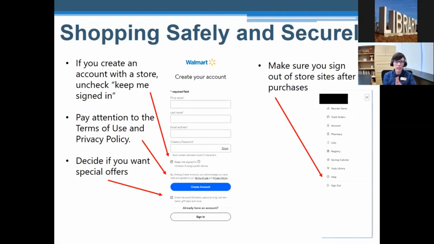This is just a little screenshot from Walmart's website. So this is the option that they have to create your own account. And then you can think about when you're doing all that, you're putting in all of your information. And then they're asking you, do you want to be emailed about special pricing, special coupons and stuff? So that usually happens when you're creating an account. You'll also want to pay attention to the terms of use and privacy policy. When you create that account, you're kind of agreeing to their terms of use. So that's another reason maybe you want to create a guest account.